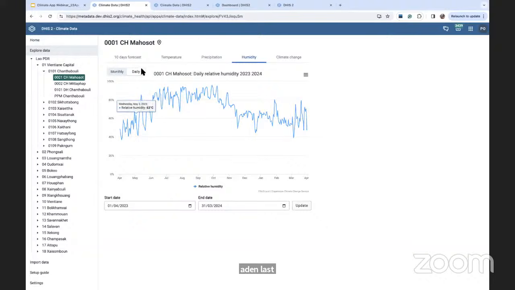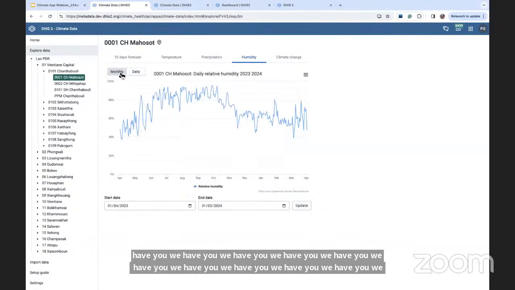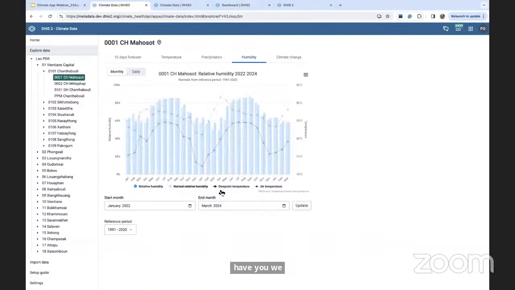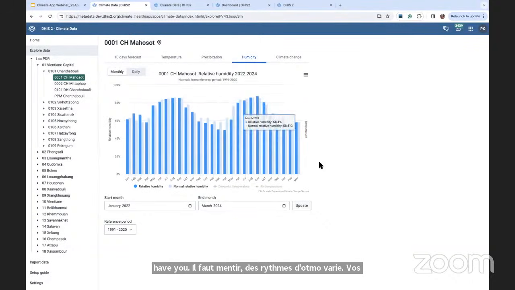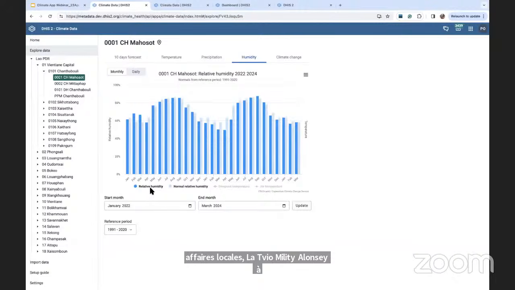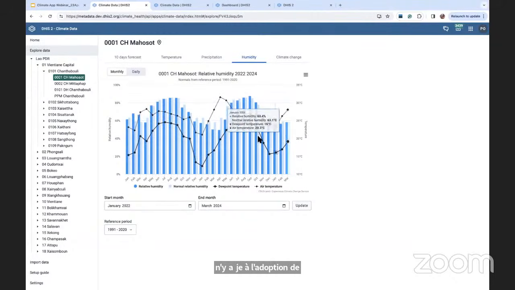we also have relative humidity. And relative humidity, you can also look at monthly, and then also daily. For monthly, there are a lot more variables that we're looking at. We are looking at relative humidity alongside, we'll turn off this one, the normal relative humidity, which is again based on a reference period. But you could also add in the dew temperature, which I'm told is a key variable to be able to understand the relative humidity, and also the air temperature. So this is what you have for relative humidity.